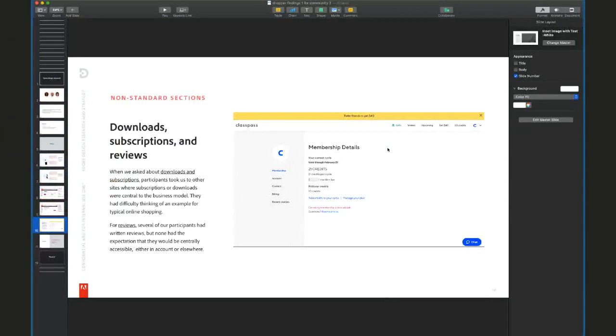The second was for reviews, and I think about a third of our participants did write reviews or had written reviews frequently in the past, so they were review users. But of those people, none of them expected to be able to access the reviews in account. They expected to see them on the PDP, maybe be able to edit them on the PDP if that was a feature they were looking for, but not in an account. So these were all things that seemed potentially less important for the standard merchant use case out of the box.